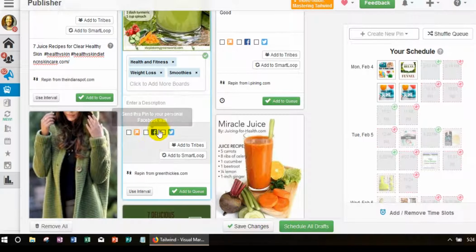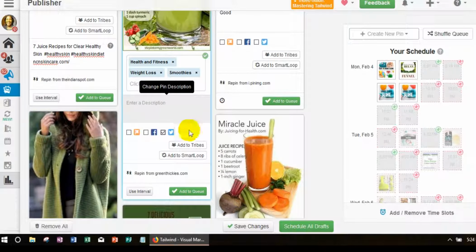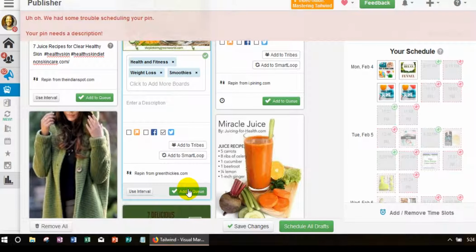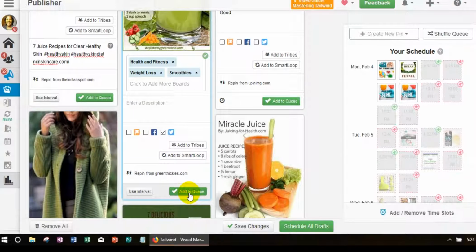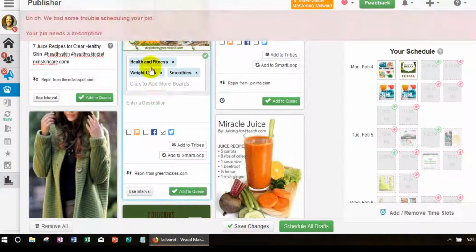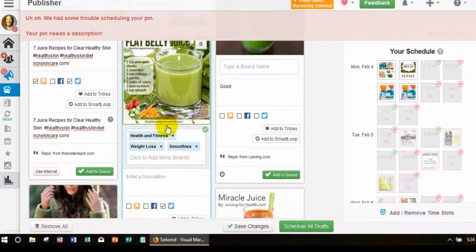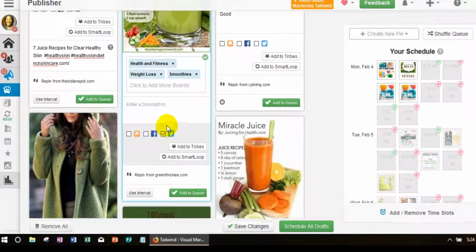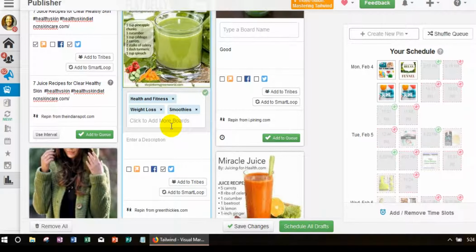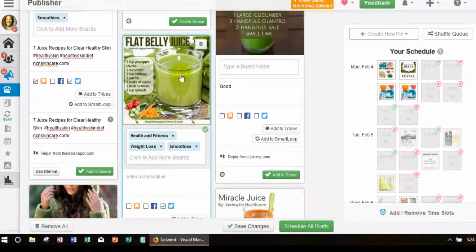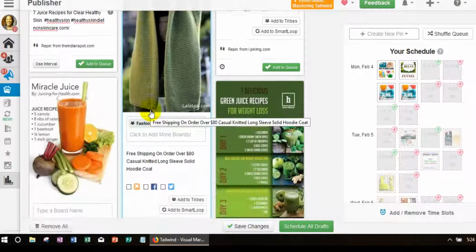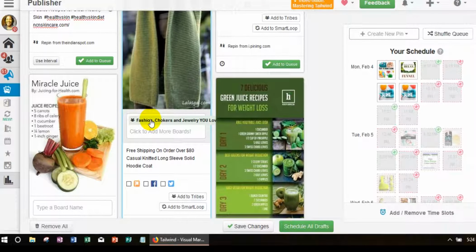So I'm going to share this on Twitter, and I'm going to say add to queue. Okay, maybe I didn't click that, so let's try it again. It says, oh, your pin needs a description. Oh yeah, this one doesn't have a description. See, that's what I'm talking about. I'm not going to pin this just because it doesn't have a description, and I don't have time to sit here and make a description. So we'll just skip on to the next one.